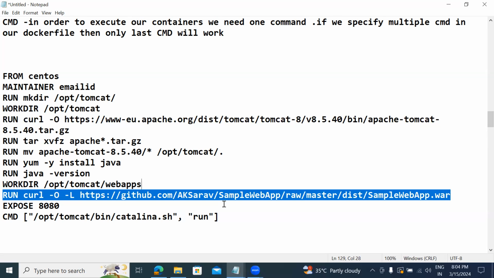Instead of this curl -O -L, what can we do? Not wget, we can directly use the ADD command also. I can give this directory path in the ADD command, then it automatically copies. But normally we don't keep these kinds of WAR files in GitHub. Where are we going to keep them? In an Artifactory, maybe Nexus or JFrog. There we are going to keep them.